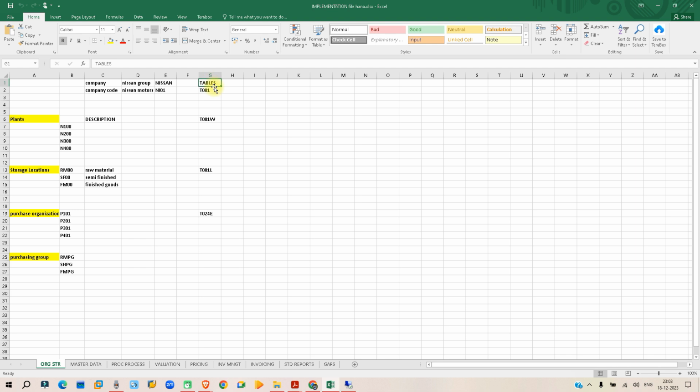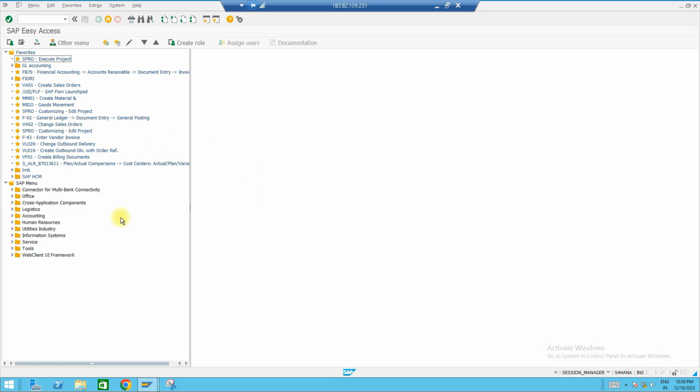So tables we have already defined over here. Here you can see T001 is the company code table, T001W is the plants table, T001L is the storage location table, T024E is the purchase organization table. So these are the organization structure tables. If anyone asks you about the tables, you can try to remember these tables. These are all the important things we need to discuss. So let's go into the SAP screen and see how we can configure these things.